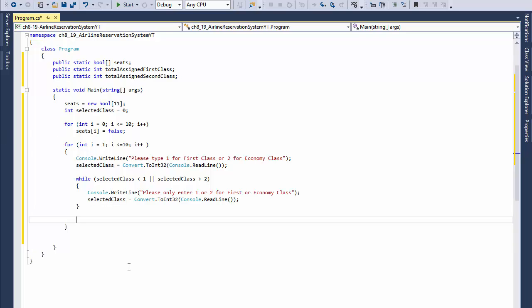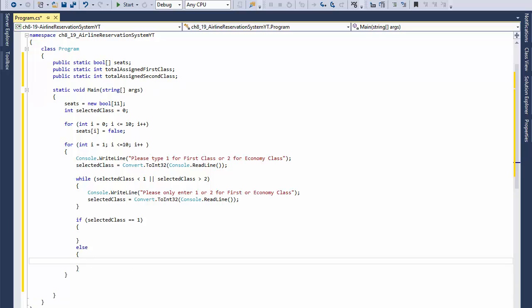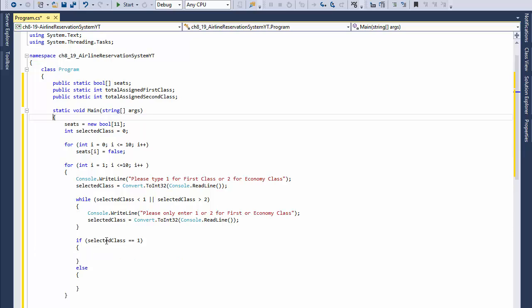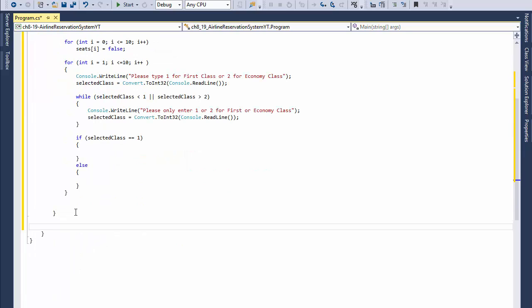So over here, we are still in the for loop. Over here, we are checking whether the user wanted first class or the second class. So if selected class equals 1, we'll do something. Else, meaning the user entered 2, we'll do something else. Now, what I'm going to be doing is I'm going to create a method that assigns the tickets to each class. So after this, I will create a method that I'll call assign first class.